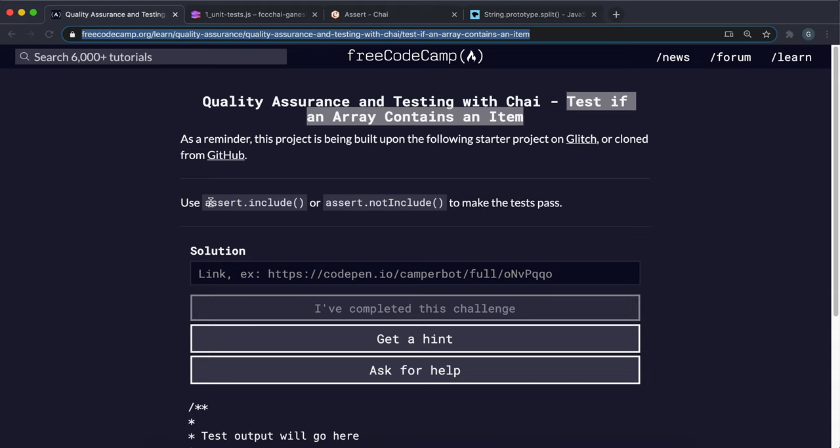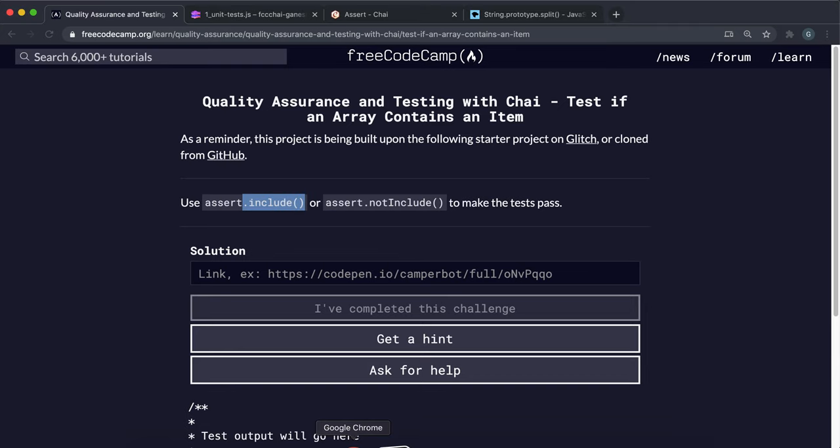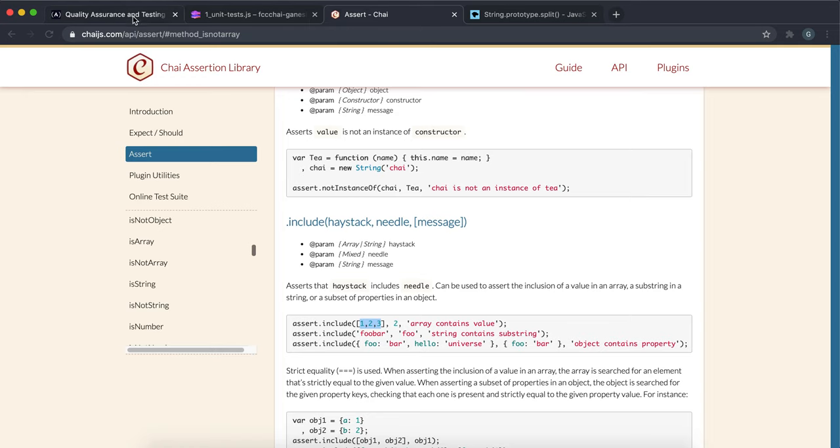So now we'll look at an assert method to check if an array contains a particular item. The first method we'll look at is the include method. Let's say that we have an array here called haystack, and we have this item here called needle that we're looking for. So we're looking for a needle in a haystack, I guess. This is a good example from the assert docs, by the way.